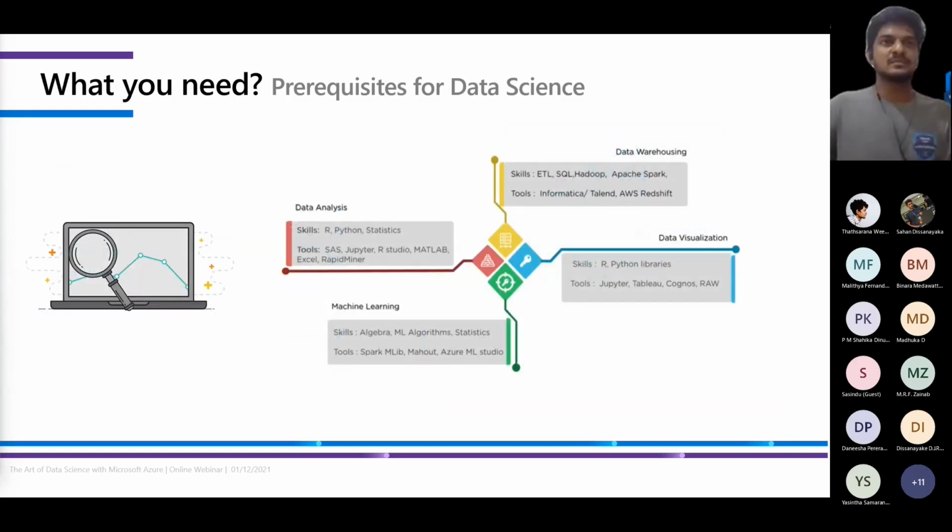So when it comes to learning data science, as I mentioned, there are certain skills and tools you should know. When it comes to data analysis, you should strongly possess skills such as R, Python, and statistics. And for data analysis, we use Jupyter Notebooks, RStudio, MATLAB, SAS, RapidMiner, and Excel.